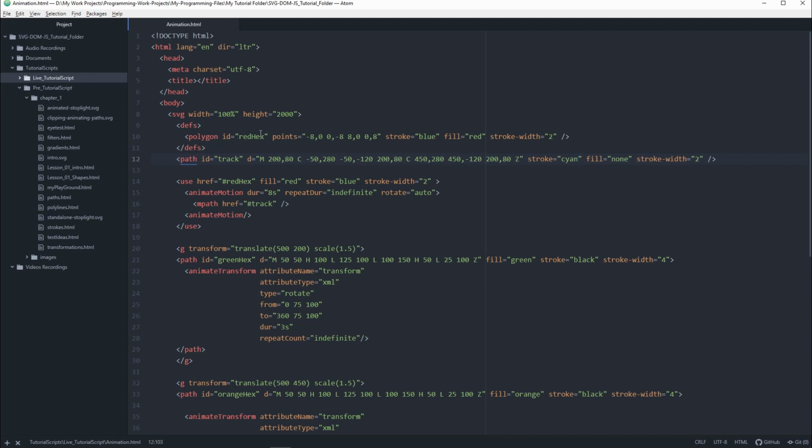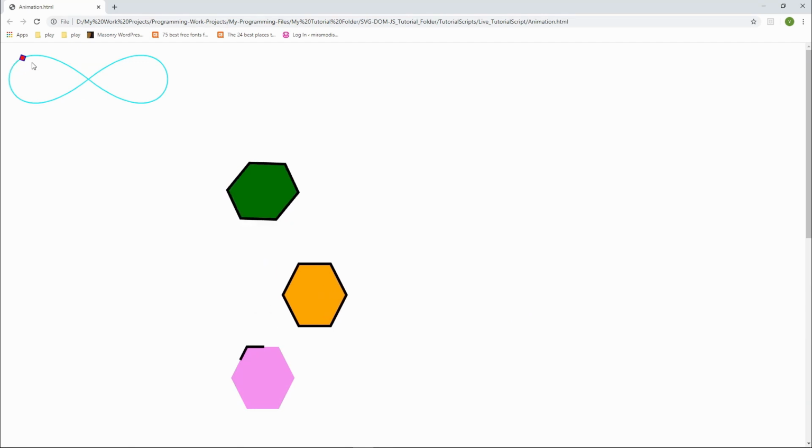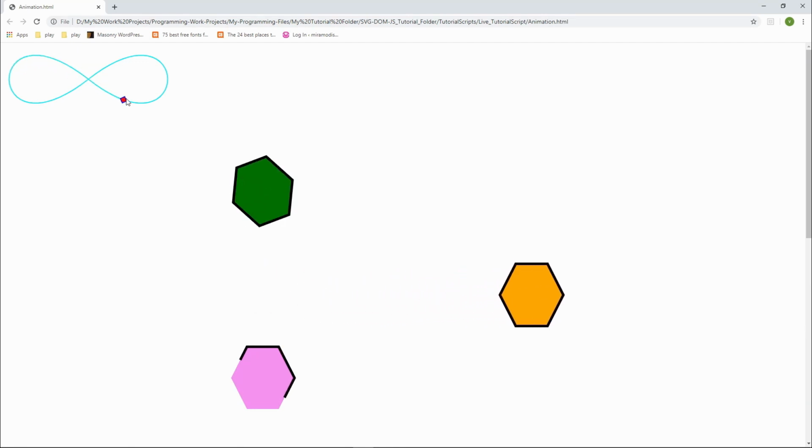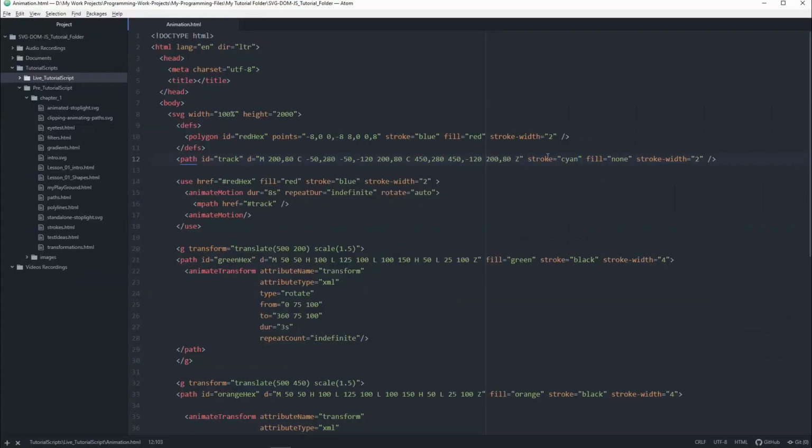So this is how it would work. You say use, so you would choose your shape there, and then you would create the mpath, which specifies which path you want to use to animate your object along, and then you specify how long you want it to animate, the repeat count, how often you want it to animate, and then your rotate auto, which does this for you. You know, it's always pointing forward, so it just automatically rotates with the path. If this was not set, then it would have a weird rotation.